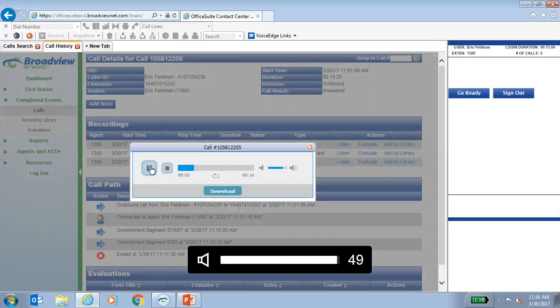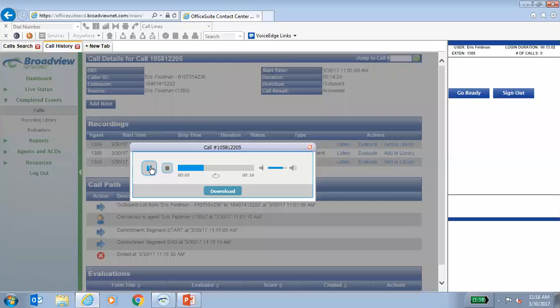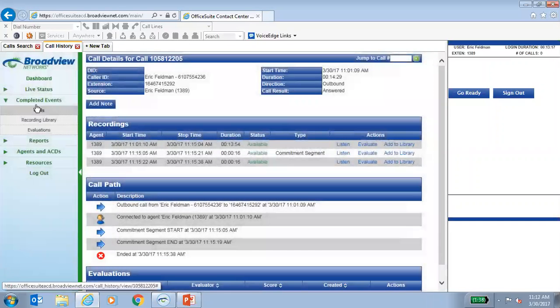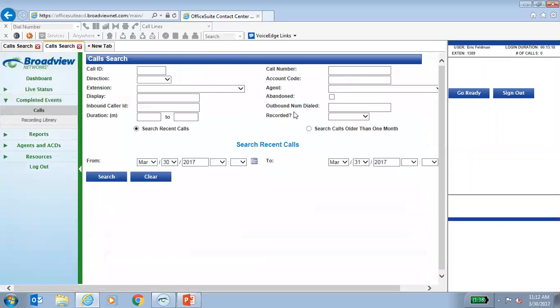Okay, so right now this call is being marked, so I'm going to say, Mr. Customer, do you agree to purchase X amount of widgets? They're going to say yes. 0, 1.